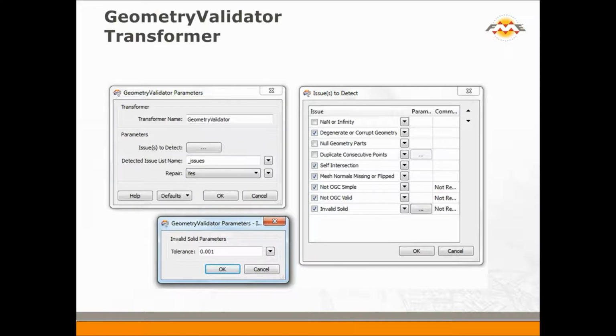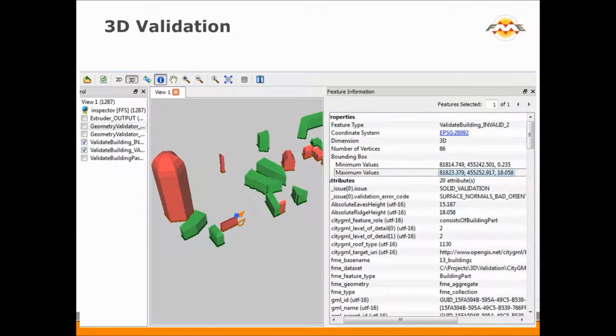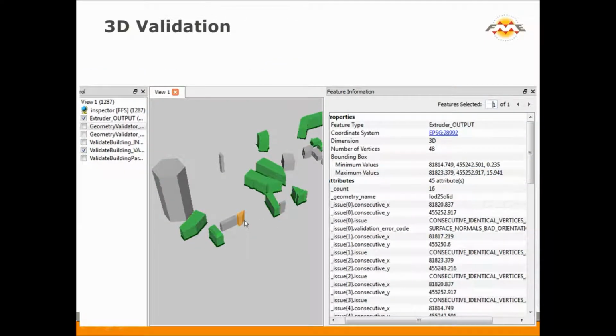Here's what our transformer looks like right now. You can define a bunch of custom checks that you want, and in some cases repair. And so here you can see that we've detected an issue where the solid doesn't validate as solid because of a bad surface normal. You can see that in the center of the screen there. And once we detect it, then we can repair.